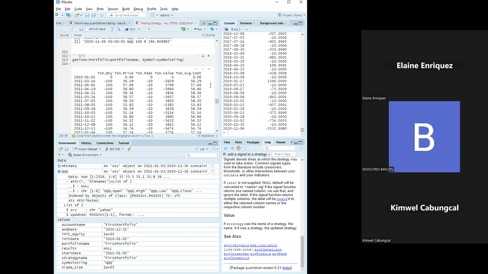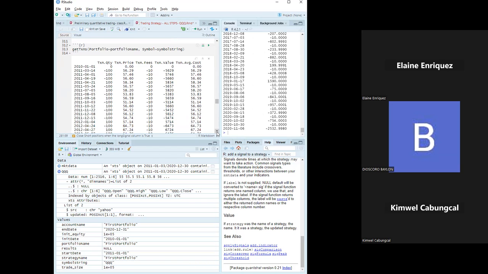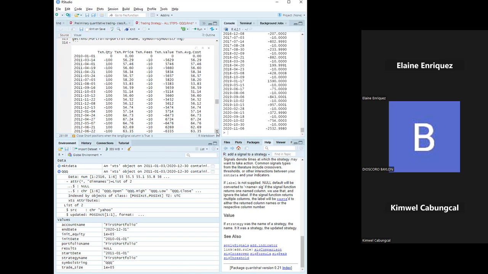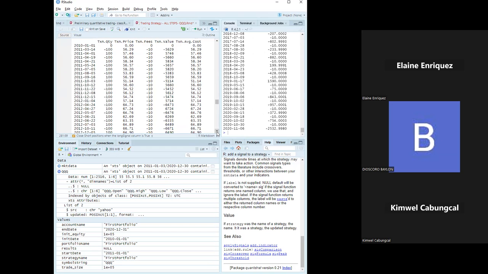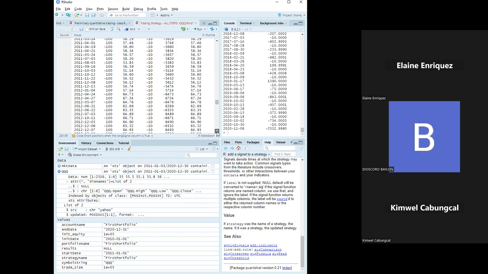Okay. So ito yung transaction quantity, price, fees. Ito na guys, ito na yung result ng strategy natin. So kinumulate na ni Quantstrat yung result. So this is what we want to see. And then it doesn't stop there.